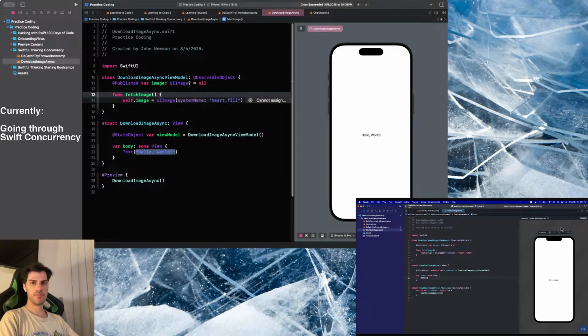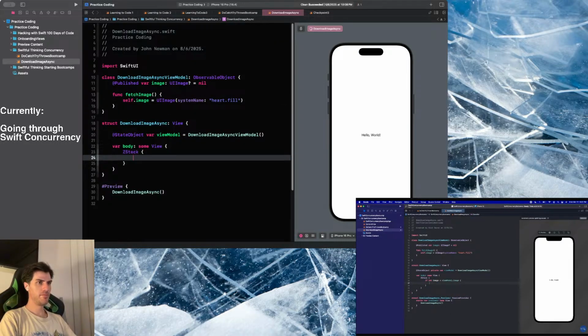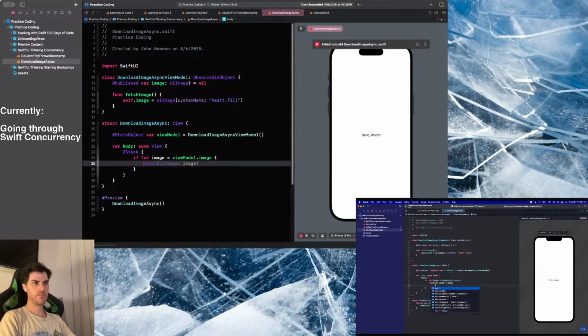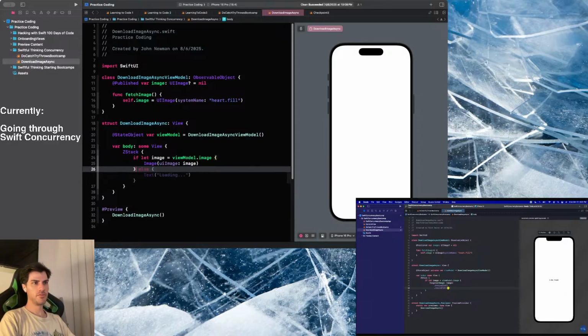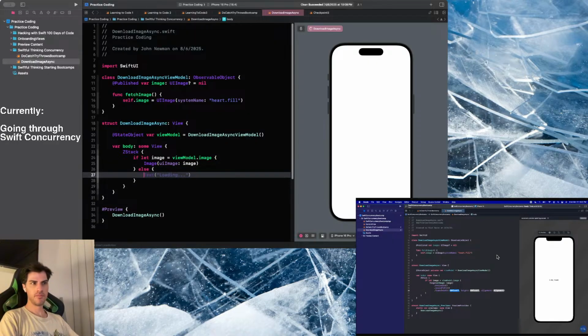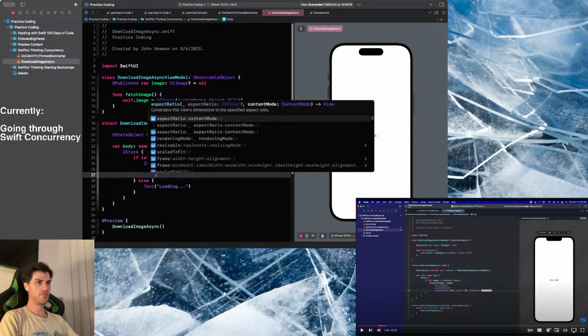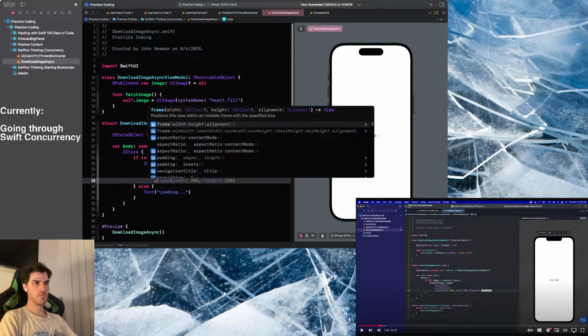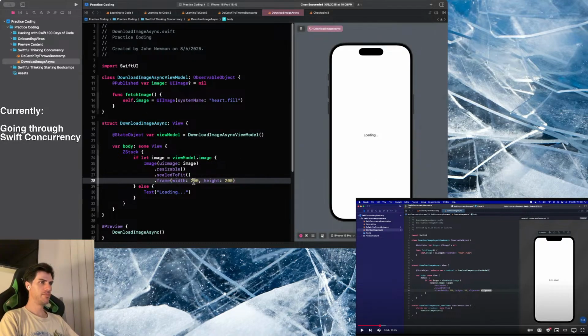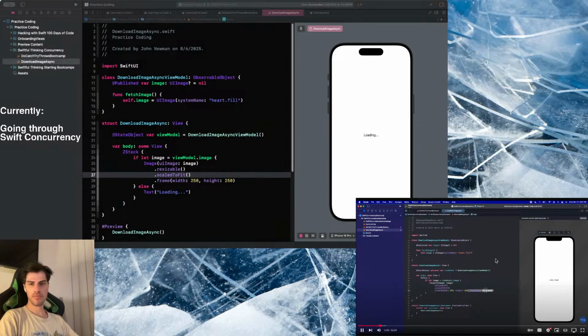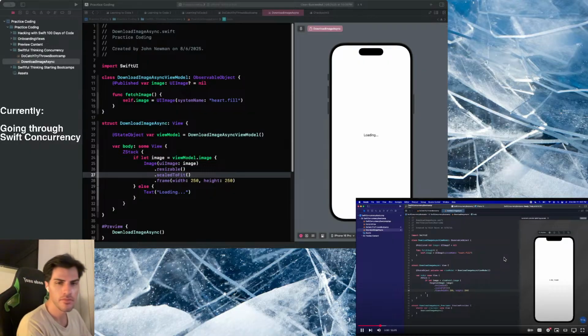And let's set up our view. It's going to be a simple ZStack. We're going to say if let image equals view model.image, and then we'll put that image on the screen. So we're going to say Image from a UIImage, pass in our image. Let's make it resizable, let's make it scaled to fit, and give it a quick little frame of maybe 250 by 250. Cool stuff, I know.